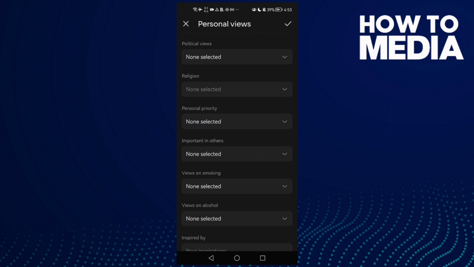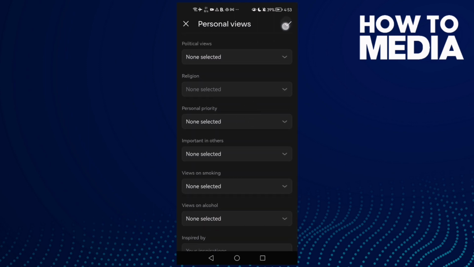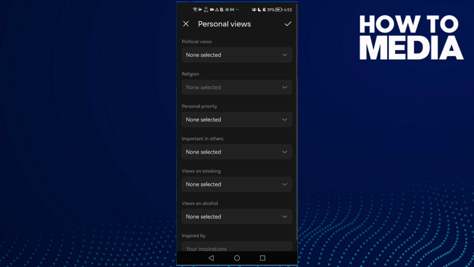It's easy, just manage anything you want, like religion and personal priority, and just change it and then click this icon.